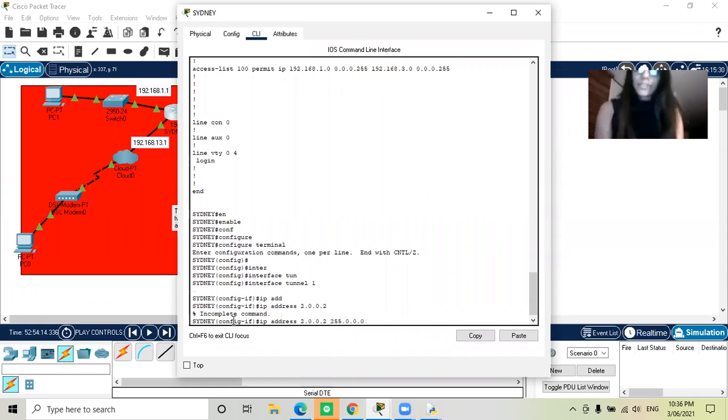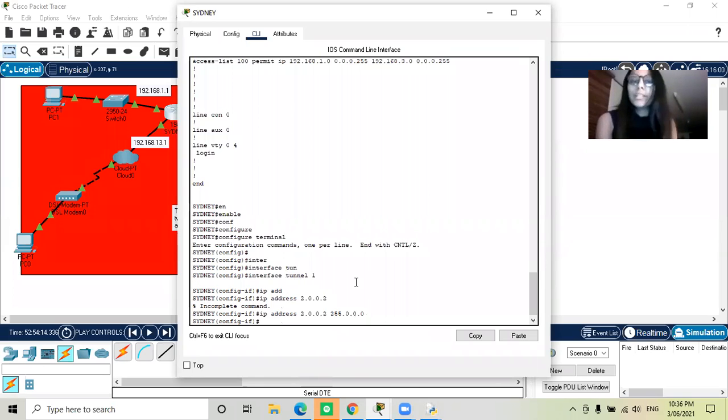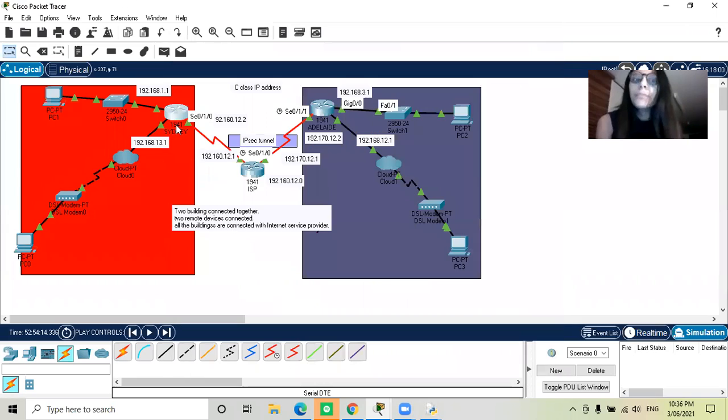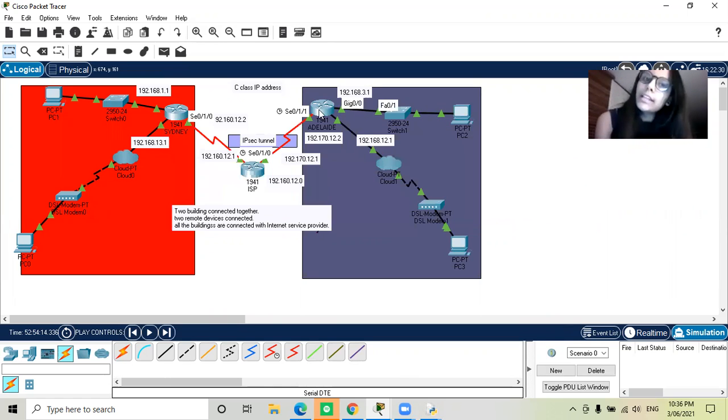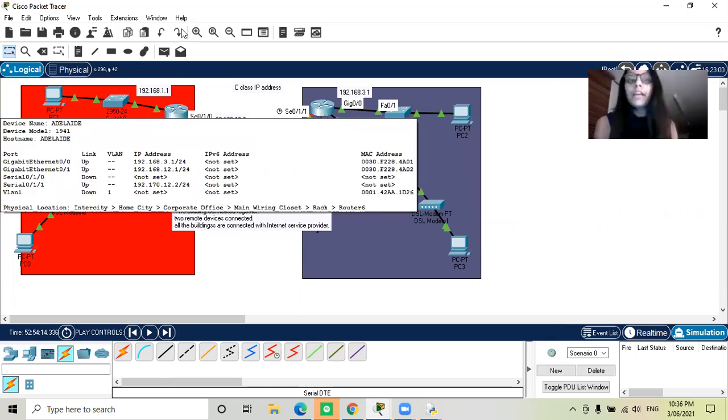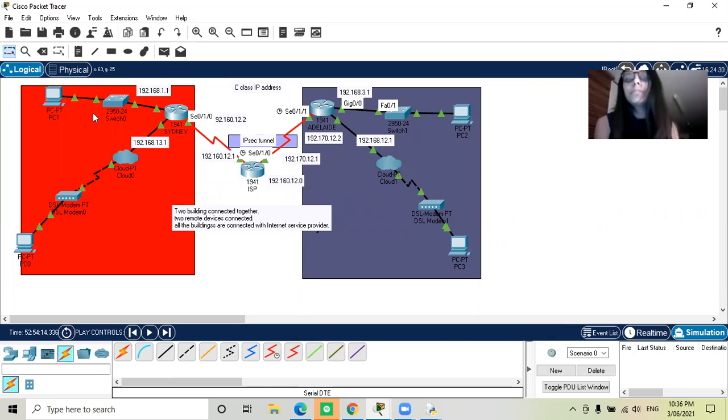But see, this is how we created one tunnel, but it is without encryption. This has the main disadvantage. You can see I had created tunnel one, which is network is up with this IP address. And I can create the tunnel here also. And whenever I will be pinging the devices, it will pass through this tunnel. But the drawback is it won't be encrypted.